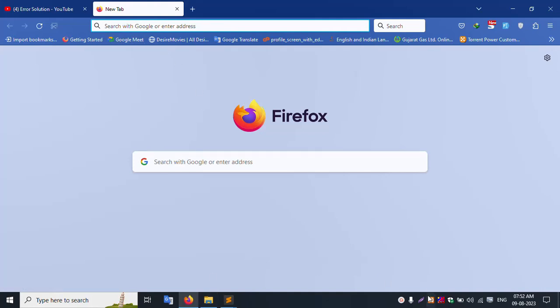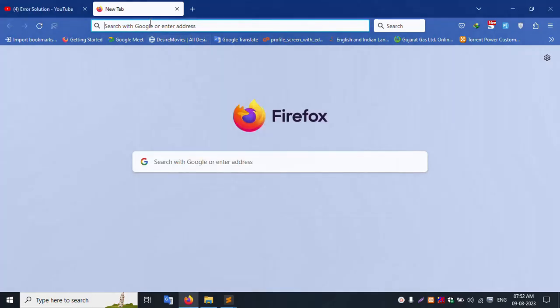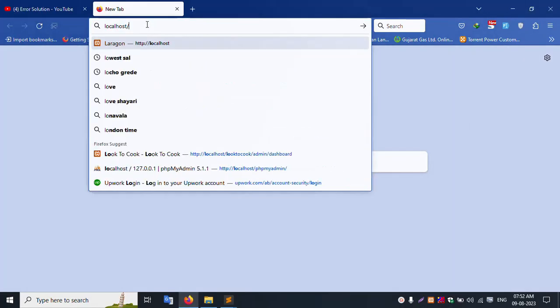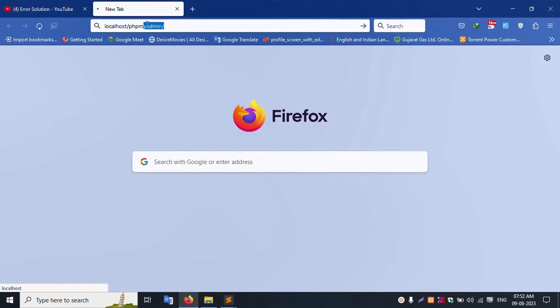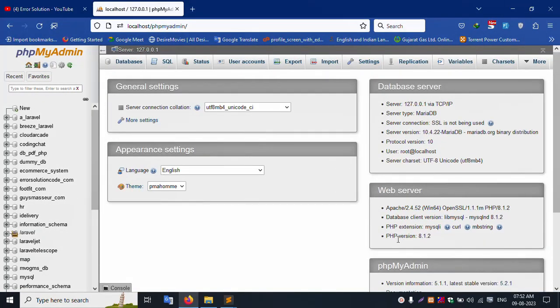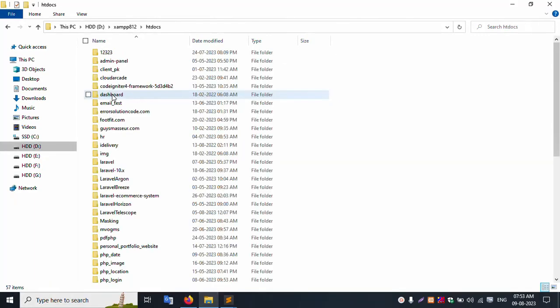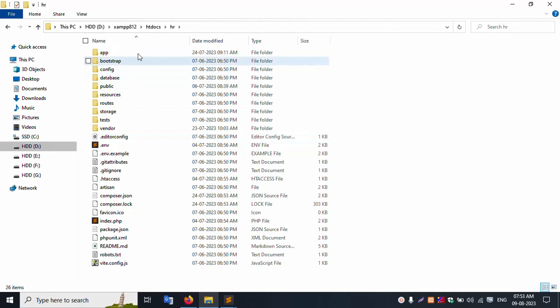First of all, start Apache and MySQL in the server. Open localhost phpMyAdmin. Successfully opened phpMyAdmin, PHP version 8.1.2. In the htdocs folder of the server, there is the project named human resource, short name HR.